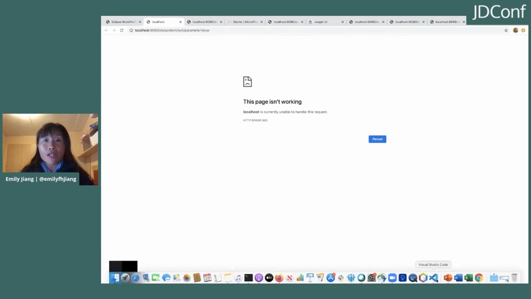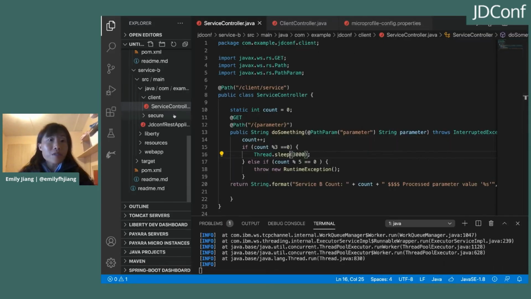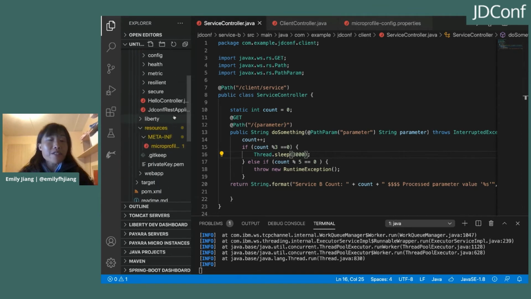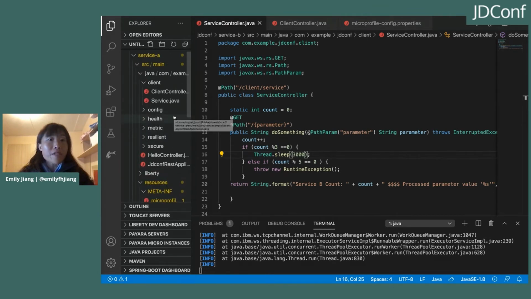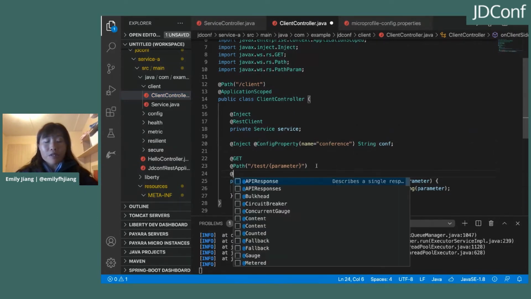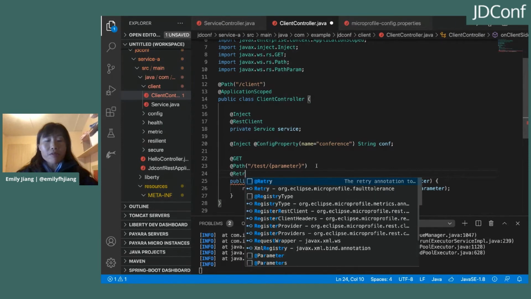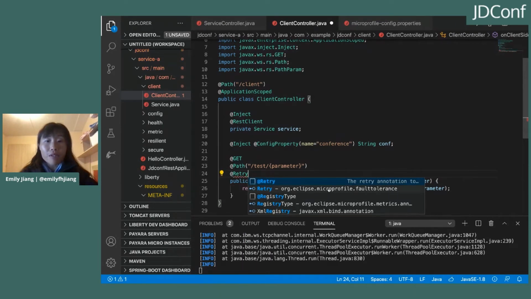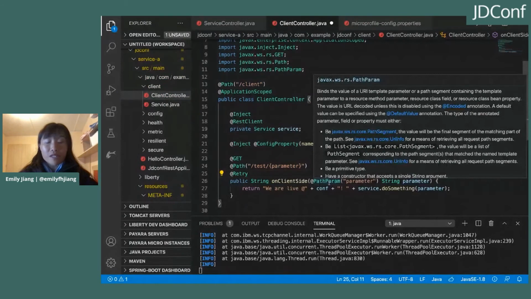Considering I only own the service A, I don't have the permission to fix the service B. So how can I make sure my services still work, no matter what? In doing this, I can use MicroProfile Fault Tolerance. I can say, okay, I want to plug in retry if something is not working.